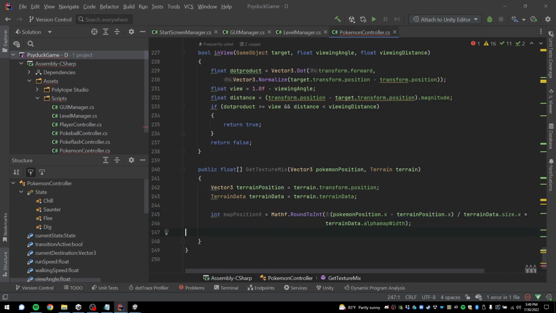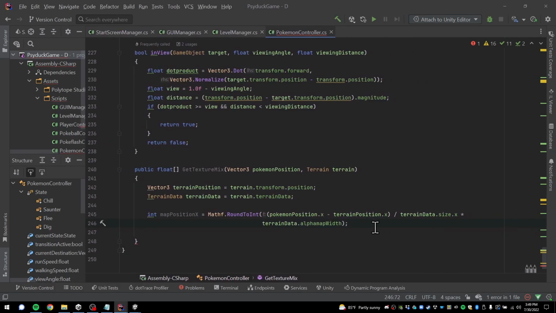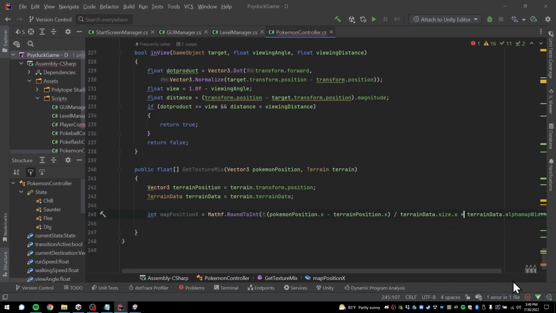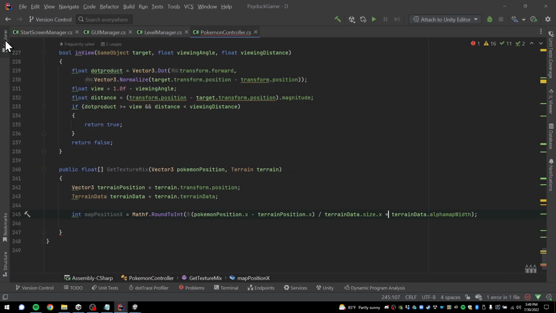So if we do all this, and let me make this a little bit bigger so it's easier to see. Okay, let's bring it back up and hopefully it doesn't get cut off anymore. Here we go. So it's a little bit easier to see what we were doing, and it's all in one line. So the map position, this is the relative position of our player in relation to the terrain data times the alpha map y.